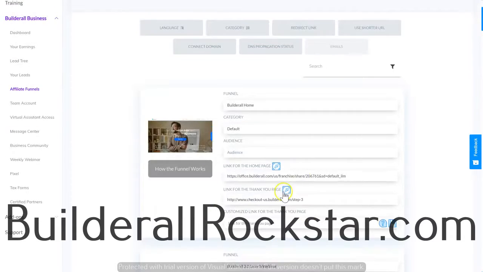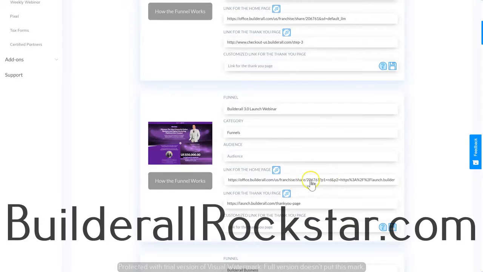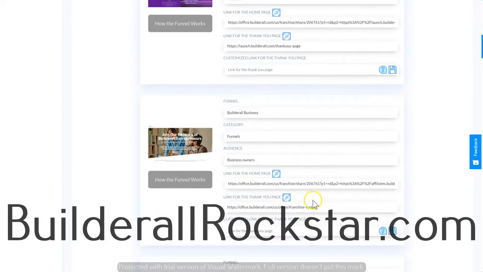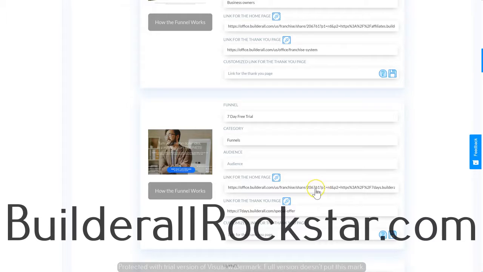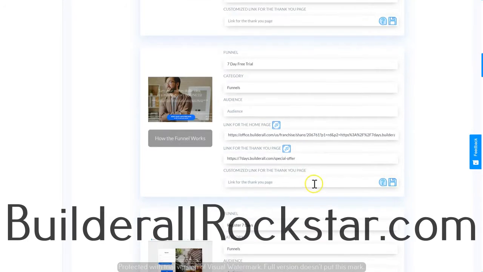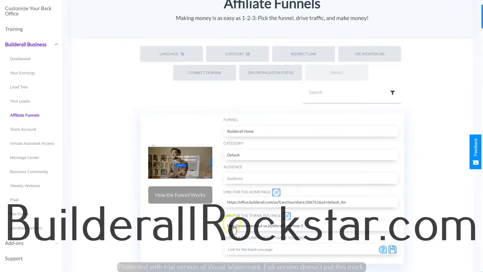your whole account. So if I scroll down, you can see on all of the funnels there's this 6-digit ID. Yours may be a 7 or 8-digit ID depending on how high the number's gone, but it will always be a unique ID special to you. Your default affiliate link is the one that goes to the main Builderall homepage, and that's going to be the first link on the affiliate funnels area.